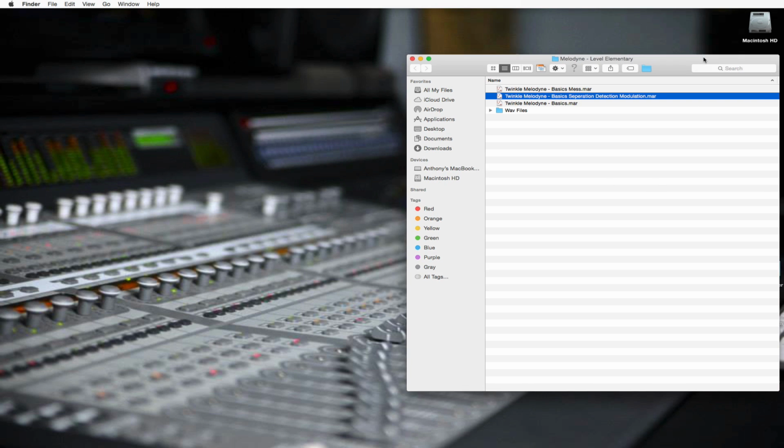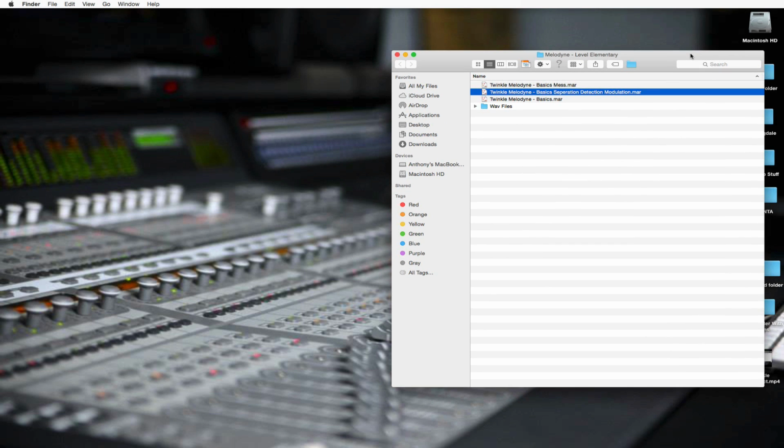We're going to work on some different stuff today. We worked on basically only pitch correction last time. I'm going to show you a few more things this program can do that is going to improve your vocal sound a lot. Let's take a look at Twinkle, Melodyne, Basics, Separation, Detection, Modulation. Now, it's a long title, but we're doing a lot this video, so let's double-click that one and bring it up.